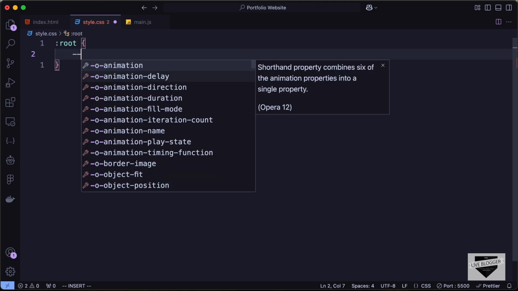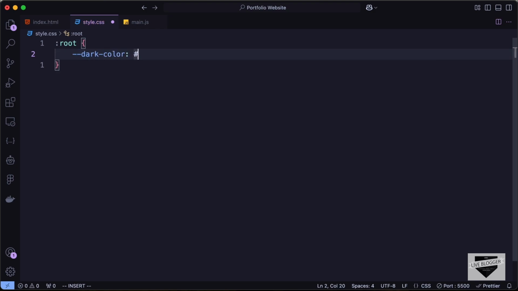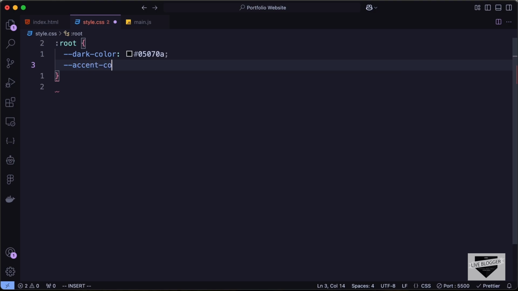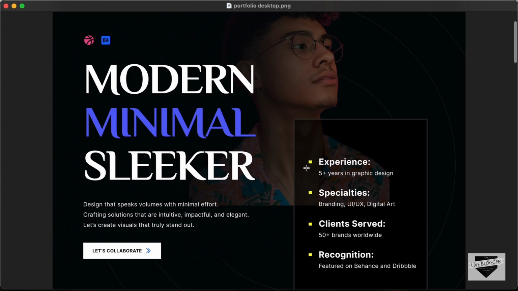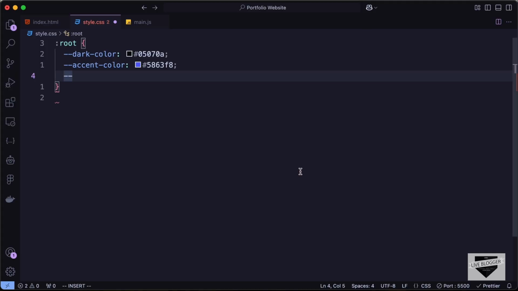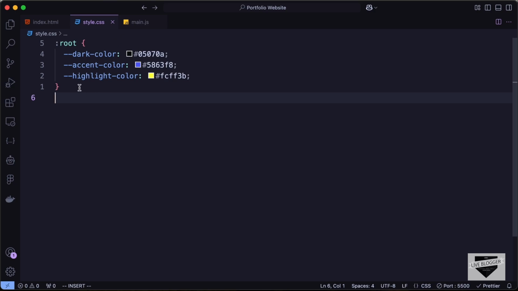So here let's type --, and let's call it dark color. And for this color, let's add a hex code of 05070A. And then for the accent color, let's set the color to 586-3F8. And let's add one more color for this yellow color that you see over here, and let's call it highlight color. So let's type highlight color, and let's add the hex code of FCFF3B. So we have added all the colors that we needed for the website.